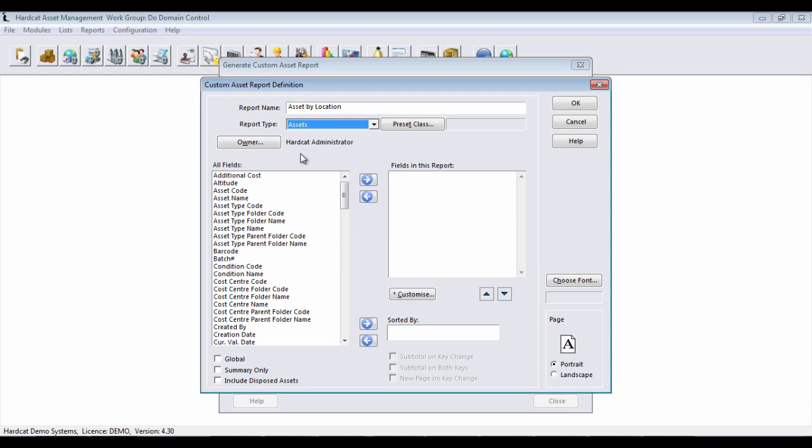We also can specify who the owner of this custom report definition is. With the owner functionality of a report, if your security permissions have been disabled for editing other users' reports, you can only edit or potentially delete reports that are associated to your person's name.